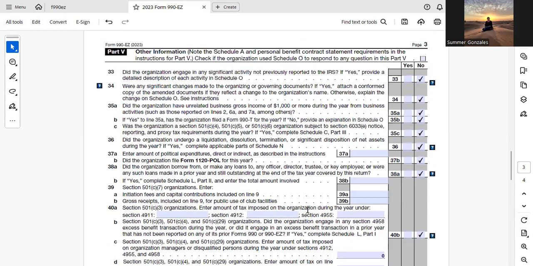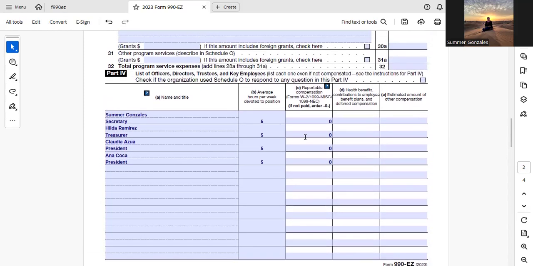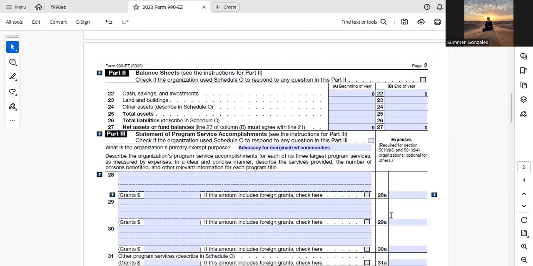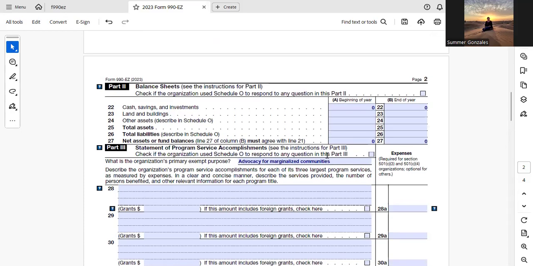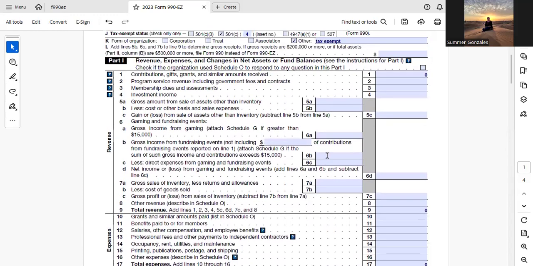It's just, say who your treasurer is, where your books are kept, who are your board members, how many hours do they spend doing their volunteer work, do they get any compensation, health benefits. If it's zero, put zero. Most of the time, we don't have any activity. You would want to put your organization's primary exempt purpose on here. What is it that we do that makes us not have to pay taxes on our activity? We are doing advocacy.